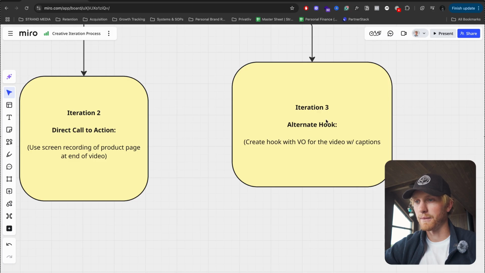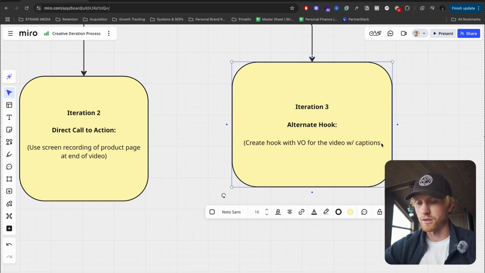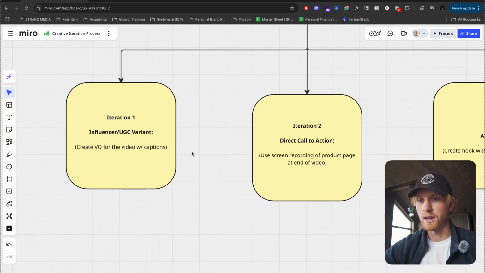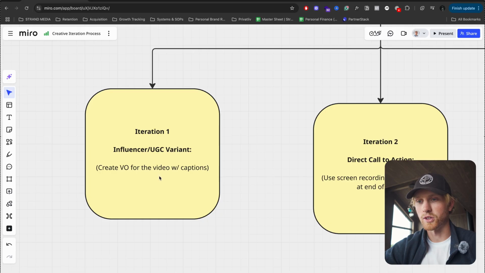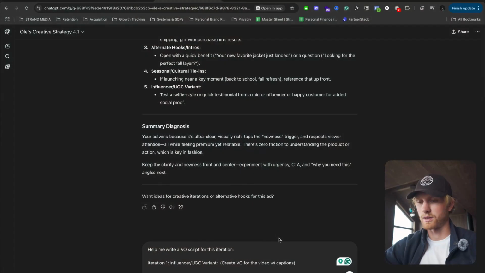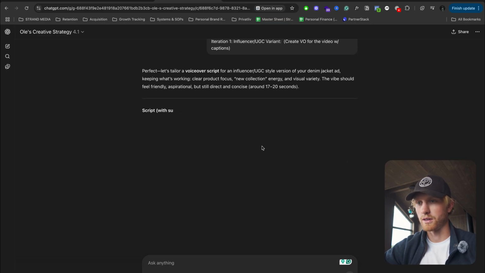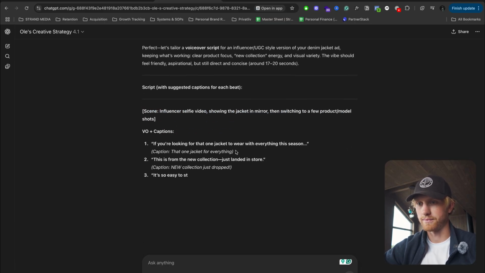And then iteration number three is to create a hook with a voiceover and add captions to it as well. All of these ideas I got from the GPT. So now let's go through it one by one, and I'll show you how you can create a voiceover and add captions to this video. Let's start with iteration number one. I wanted it to help me write a voiceover script for the first iteration, so now it's going to help me with that.